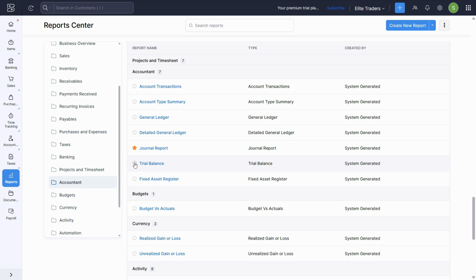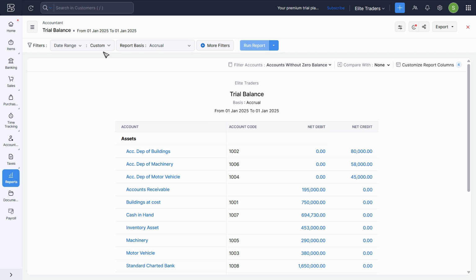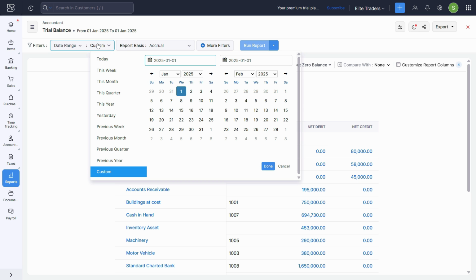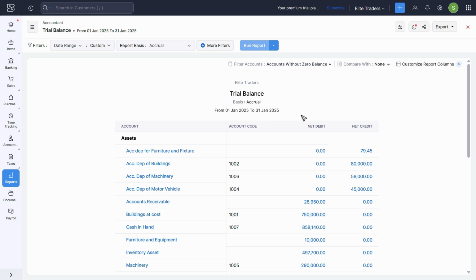So first of all, let's extract this, or even if you want to frequently use that, you can mark it as favorite. Just click on this star and it will be added in the favorite section. Just open that by simply clicking, and I need to set a custom period here. Click on custom, specify the period from 1st of January till 31st of January. Make it 1st here, 31st here. Click done and click on run report. Just remember that this should show 1st of January till 31st of January for the period. And this is how you can extract the trial balance report.